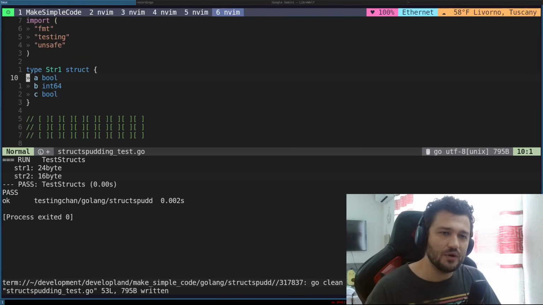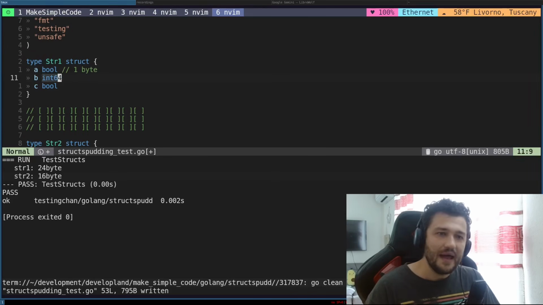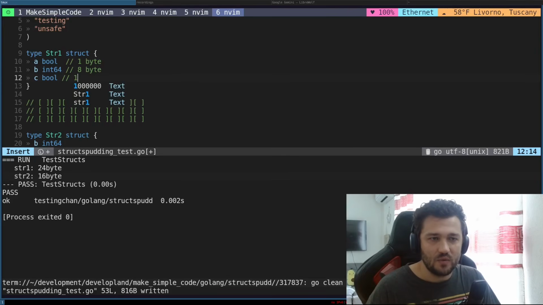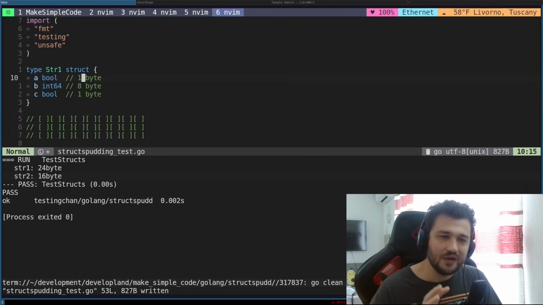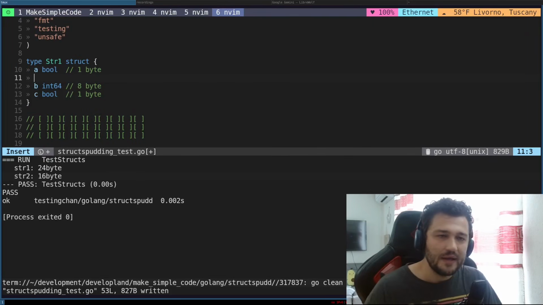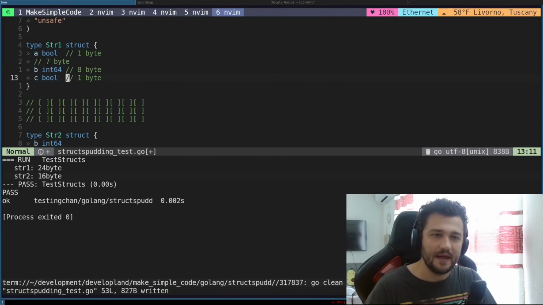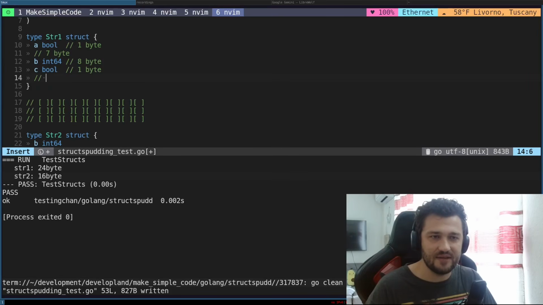Let's make it more clear. A boolean is 1 byte, like this. An int64 is 8 bytes. A boolean, again, is 1 byte. In this situation, what does Golang do? It adds 7 bytes here. Okay? And after this, it adds 7 bytes.